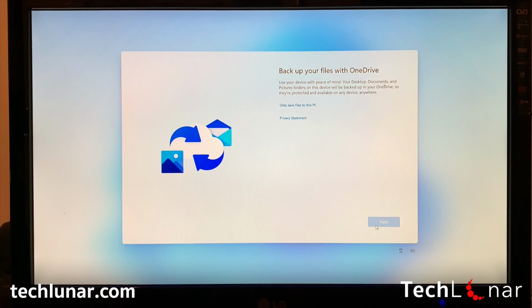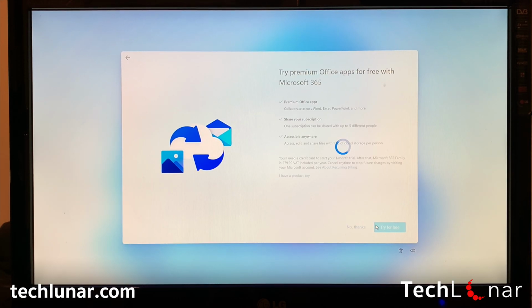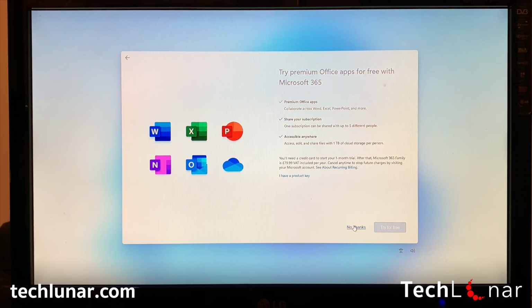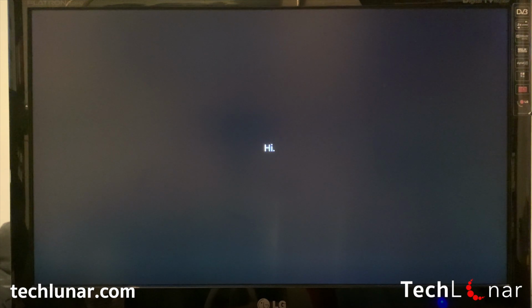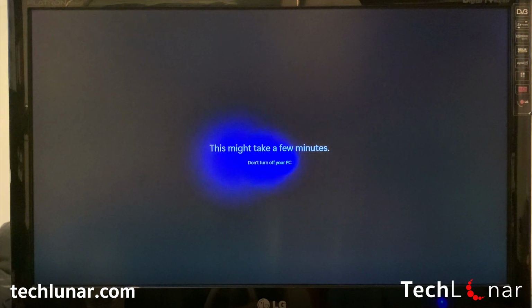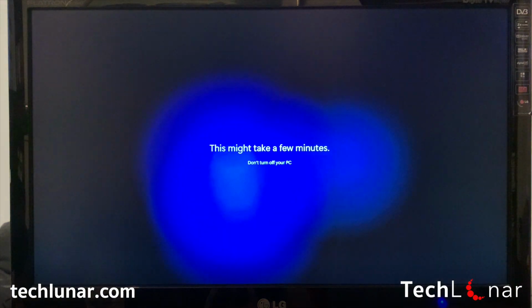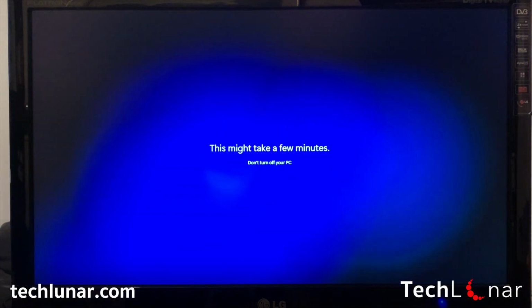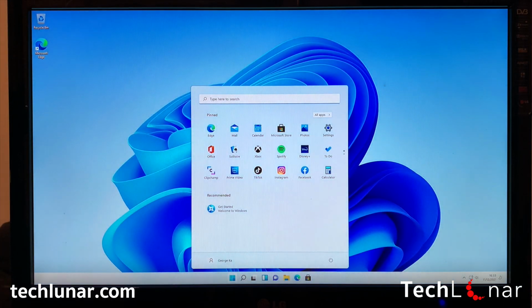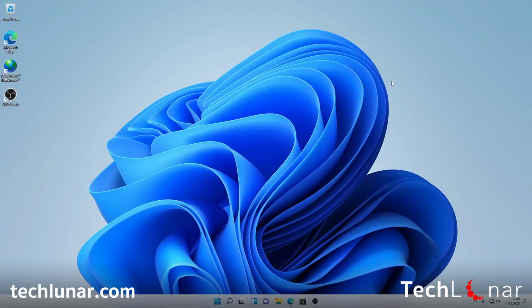Okay, gonna click on next. No thanks. Okay, a few more steps before we get to use Windows 11. And boom, there we go. And there we go. You have successfully installed Windows 11 on your external hard drive.